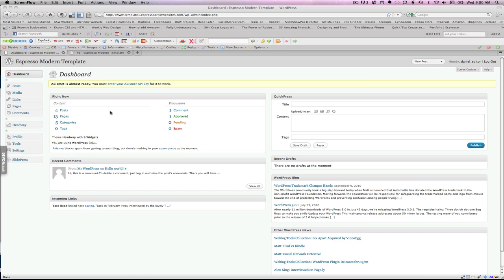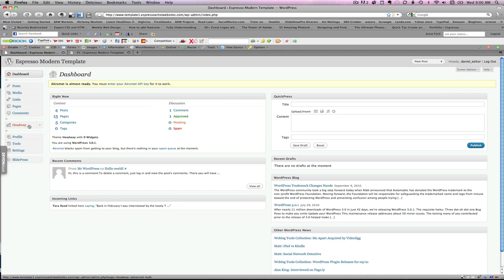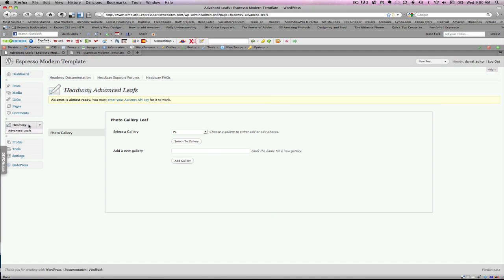Okay, so on the left hand side here you'll see a menu and you'll see an item called Headway, so you need to click on that. And then if you're using your editor privilege, there'll only be one option that opens up here, and that's the photo gallery, and this is where you enter the content that goes directly into those gallery sections or portfolio sections of your modern website. So couple of guidance things here before we actually start this.